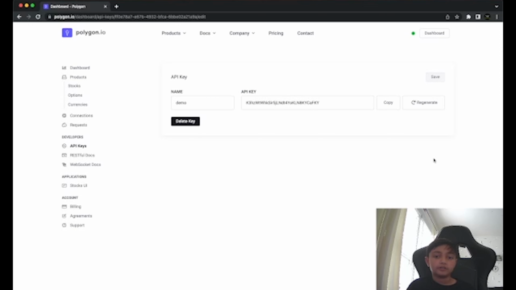So I already have an account for polygon.io here. I already have a key. To get yours, you can just go to polygon.io, create an account, and then get an API key.